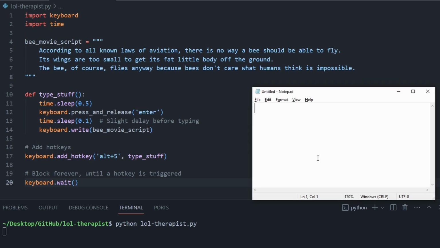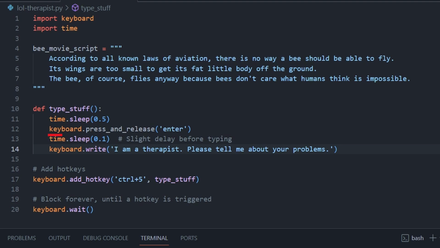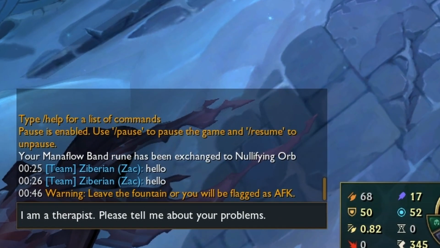You can also write way longer text, such as the beginning of the Bee Movie. To make this work in League, I added this extra enter button press, since that's what I would normally need to activate the chat box. And as you can see, it works in-game.